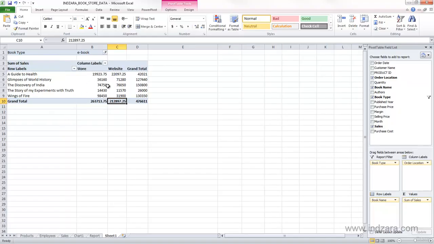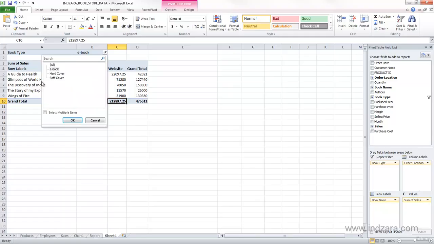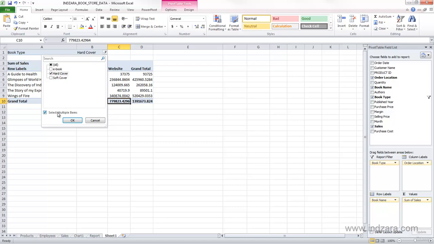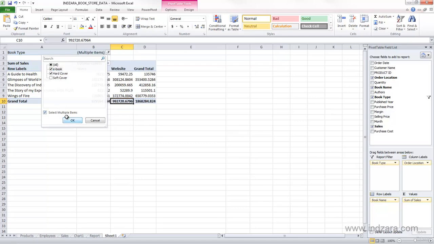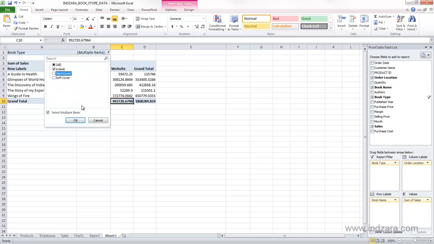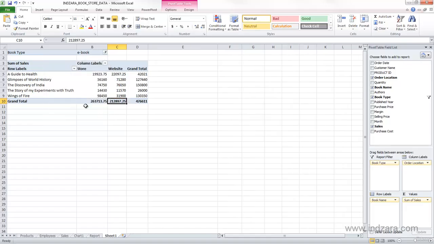And now the data here in this table will be only for the ebook book type. And I can choose hardcover, and now it'll be only for hardcover. I can also choose ebook and hardcover, and now this table will represent the sum of both book types. I'm going to leave it at ebook. So now we have the filter, which is the report filter, and we have column labels, order location, and we have the row labels, book name, and we are summarizing the sales, the sum of sales information.